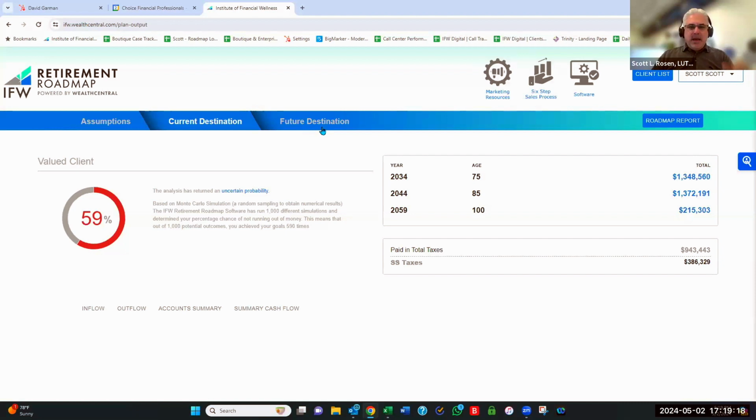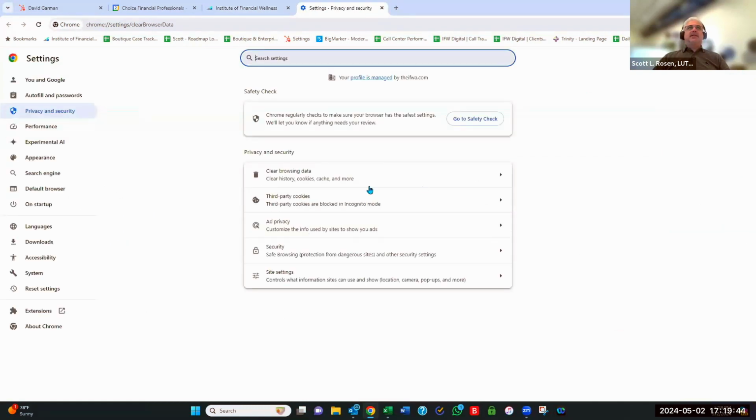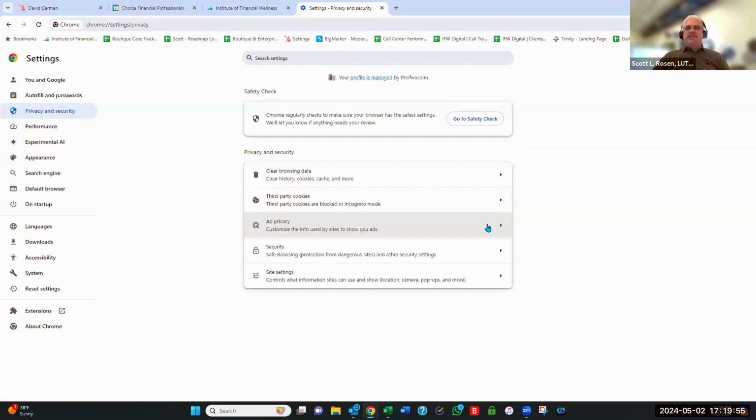And by the way, a lot of you have been telling me that when you go into this, you're getting a blank screen. A couple things. You may have to do one of two things. Yes, TSP is Thrift Savings Plan. One, if you're in Chrome, you see these three dots up here. You click it, you come down to clear browsing data, and you check the box that says cached items and clear data. Basically, you're clearing the cache, C-A-C-H-E, not the C-A-S-H.